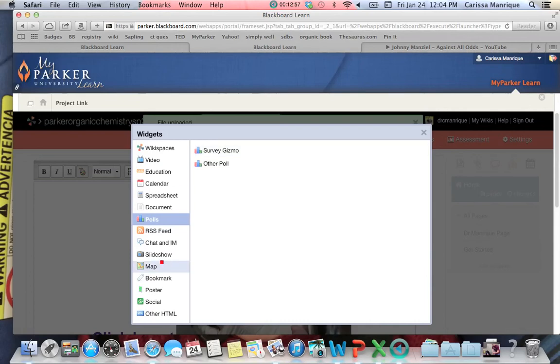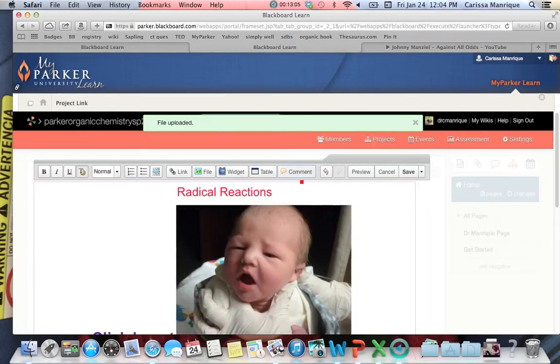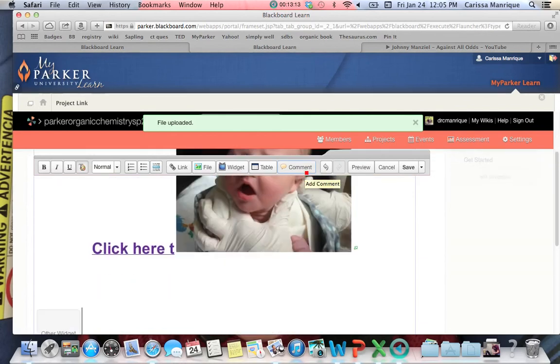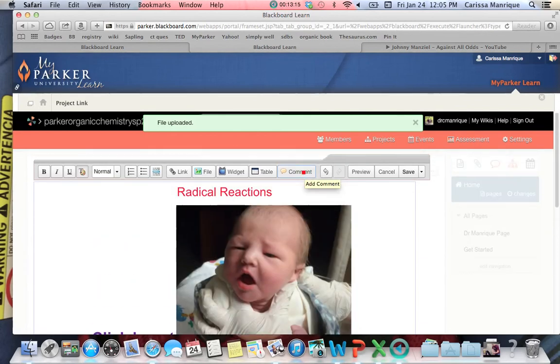You can add a slideshow. You can add a map. You can add all different things. Just kind of play around in here and see what you can do. And so that's nice. You can add a table if you need to add a table. And then comments. This is actually how you comment to your peers. Anyway, I'll show you how to do that later. But let me just save this.